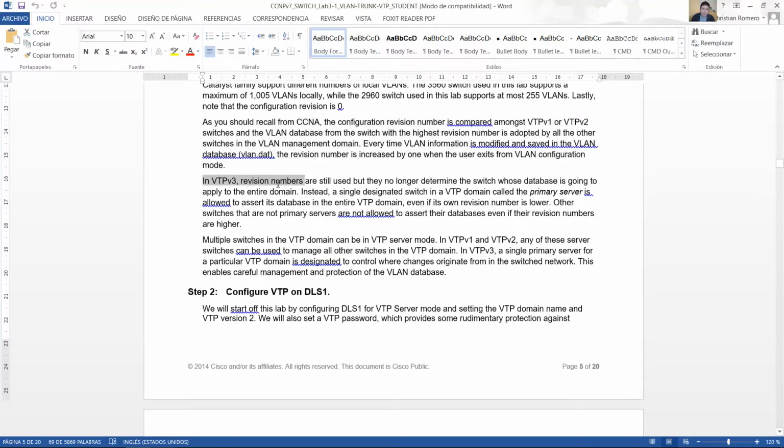In VTP version 3, revision numbers are still used, but they no longer determine the switch whose database is going to apply to the entire domain. Instead, a single designated switch in a VTP domain called the primary server is allowed to assert its database in the entire VTP domain, even if its revision number is lower. Other switches that are not primary servers are not allowed to assert their databases, even if their revision numbers are higher.